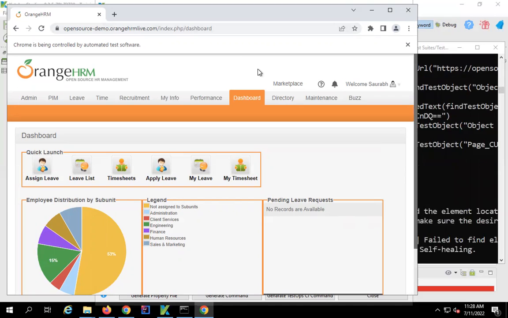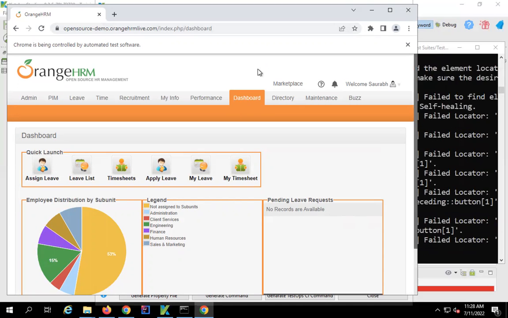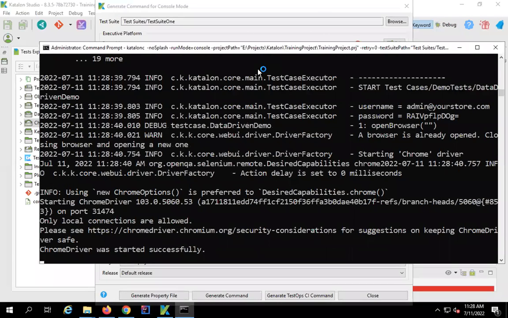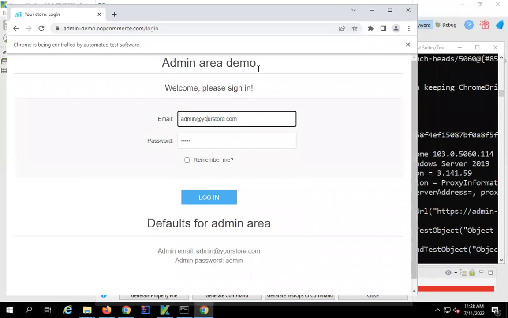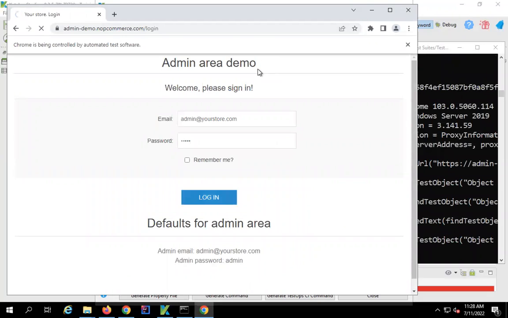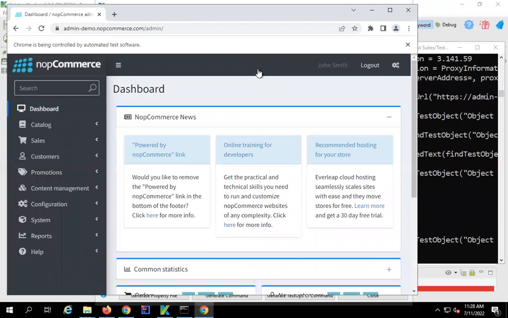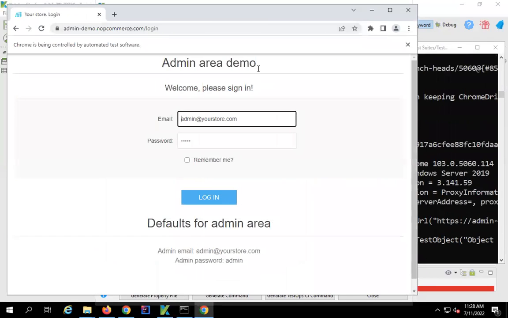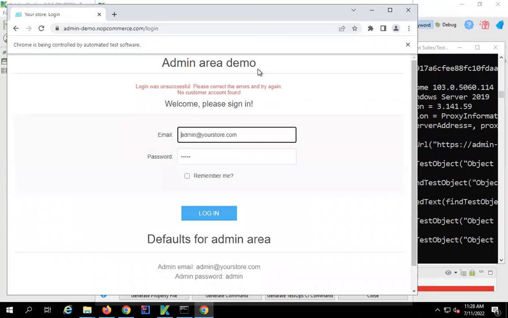And then this is the third test. I think this is the data-driven test using the data file or the Excel file. This was the first test with the first set of data. This is with the second set of data, which will fail. So this is working fine.